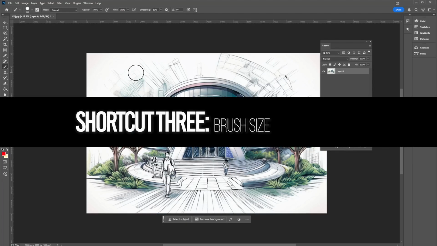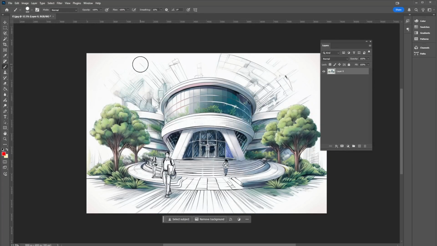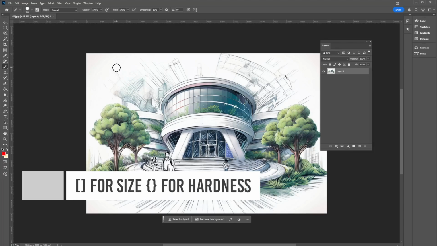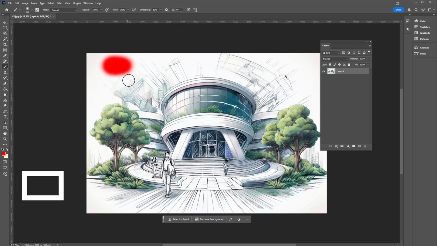Number 3, brush size and hardness. If I start drawing and find that my brush is too large or too hard, I can adjust this very easily using the brackets keys. The left bracket will make my brush smaller, and the right bracket will make it larger. For hardness, if I hold down the Shift key, I can change the hardness of my brush.